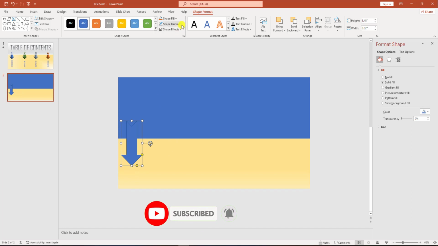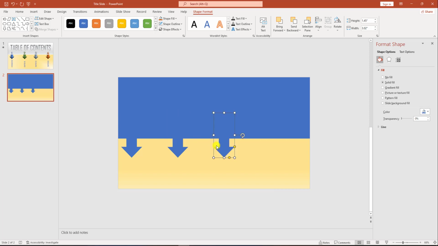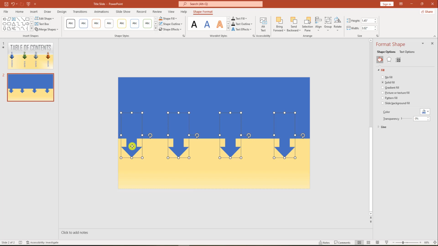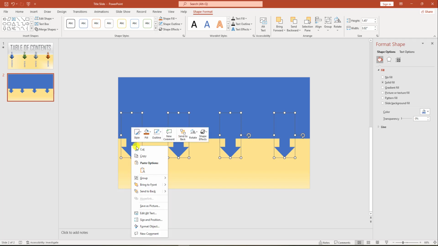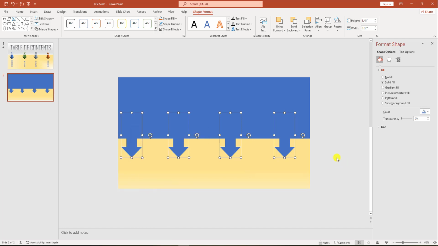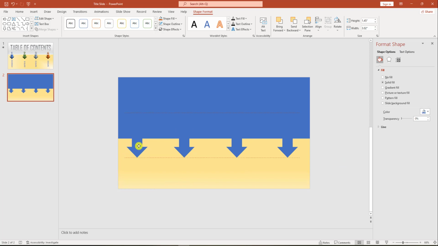Then go to Shape Outline, make it no outline and place it like this and press Ctrl D to duplicate and place it like this over here. Again press Ctrl D to duplicate, place it here and again press Ctrl D to duplicate and place it like this. Then select all of the shapes and right-click and click on Send to Back. You may arrange it like this.